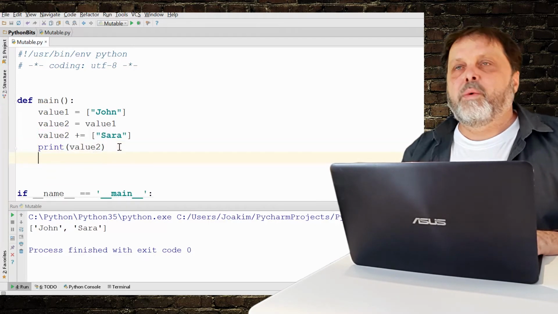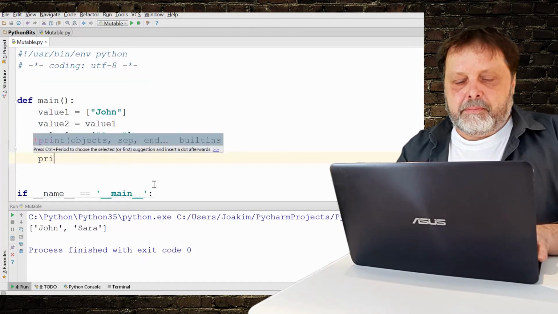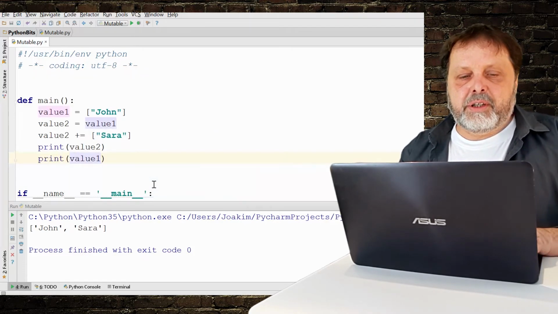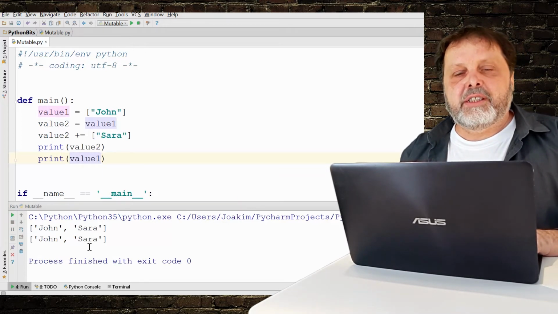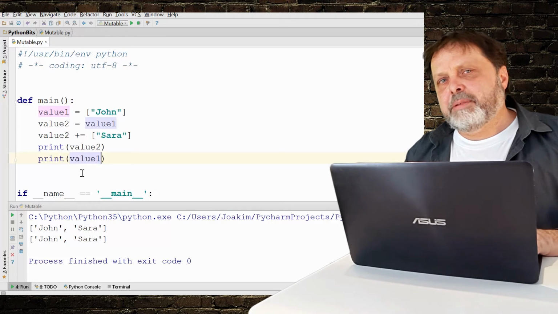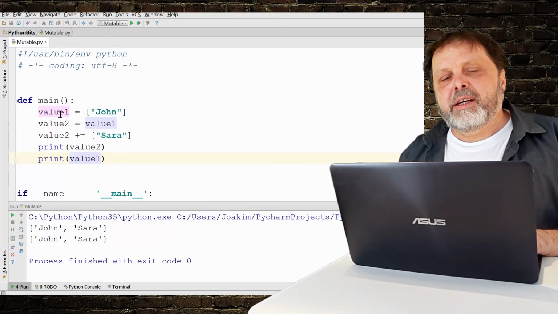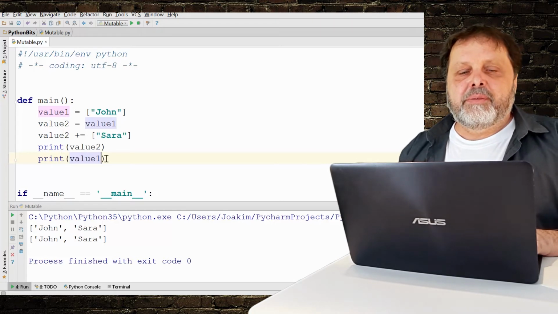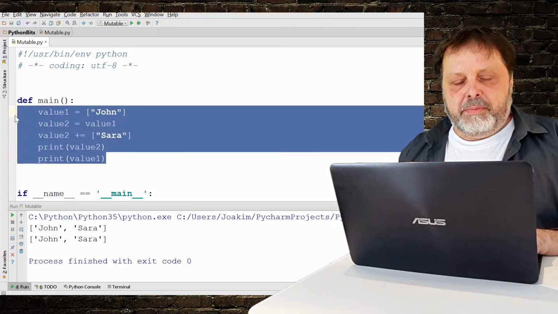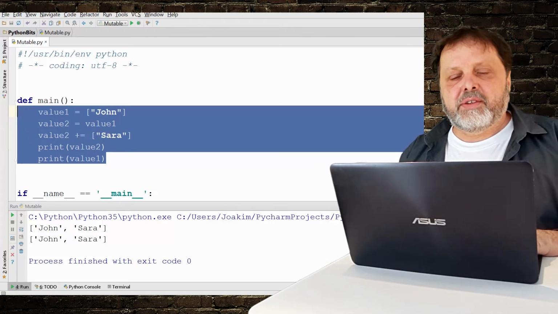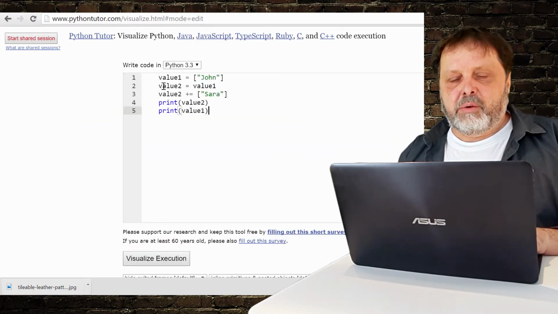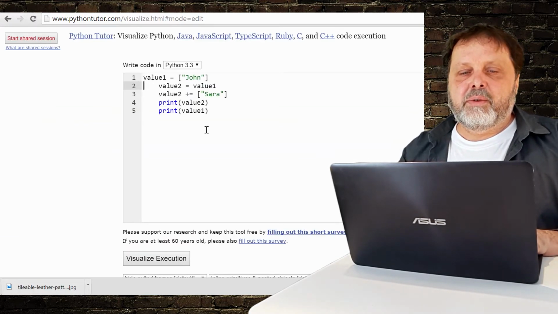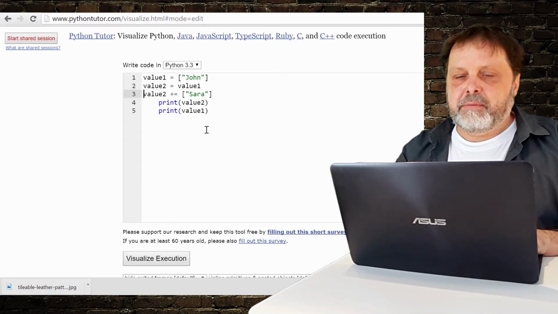But the question is, what happened to value1? So we print it, and as you can see, that too contains the same information. So what happened here? What is going on? Why is value1 changing when I'm changing value2? To illustrate this, we will copy the code we have here and switch over to this really neat tool, Python Tutor, their visualizer. So I will paste in the code here and delete all the space we have here.